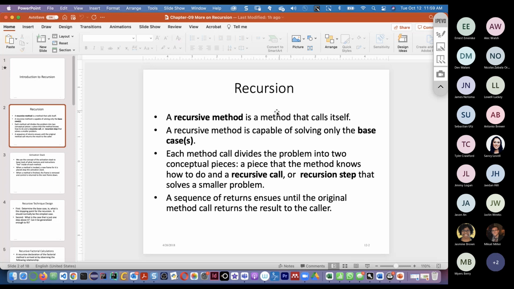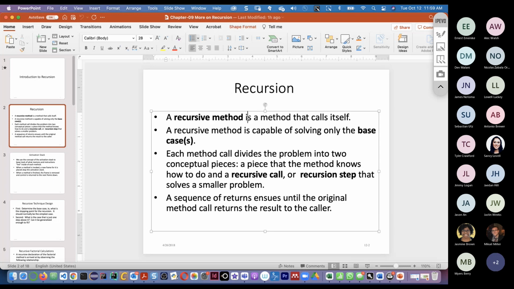Okay, so recursion, as we discussed, a recursive method is a method that calls itself. Recursion is implemented in programming as a method or function, a method that calls itself. Calling itself is the first criterion of a recursive method. A recursive method is capable of solving only base cases.